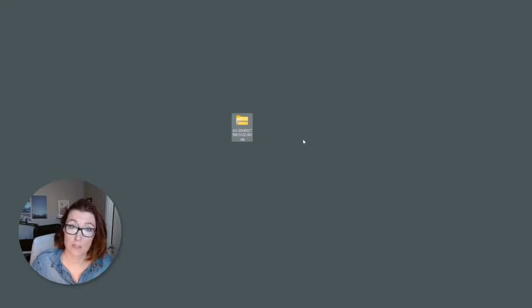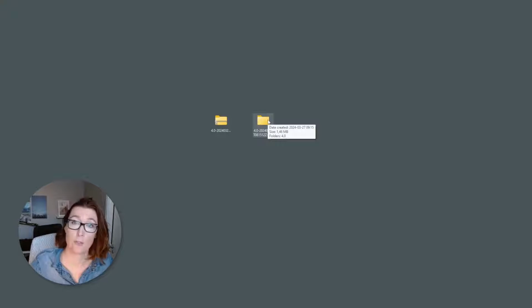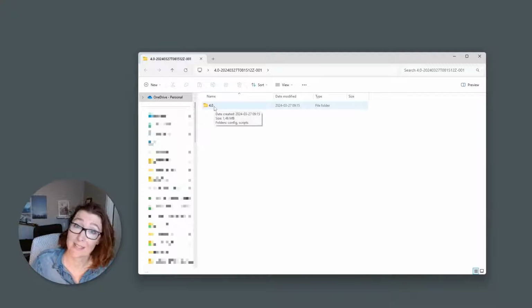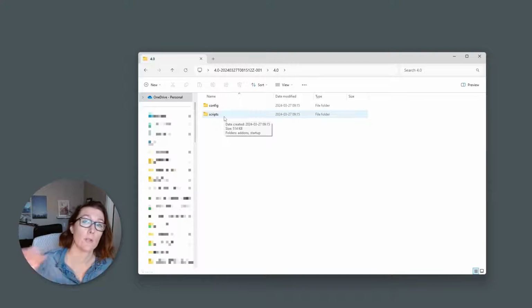Here's the folder that I've just downloaded from my website, and I'm just going to go ahead and unzip it. And here's that folder that I've just unzipped. Go ahead and open it up so you can familiarize yourself with what's inside. Click on the number, that's again the Blender version number. And inside that Blender version number folder, you can see a config and a scripts folder. So these are the two folders that we want to copy over into our Blender app program folder. That will be the next step.